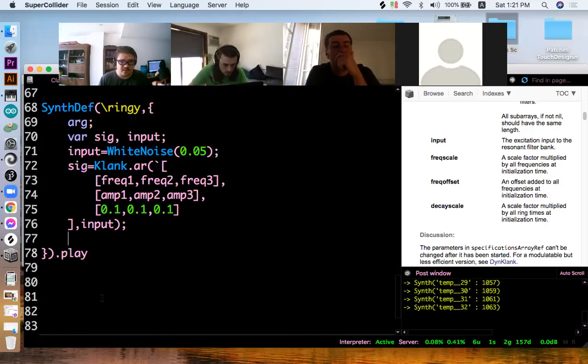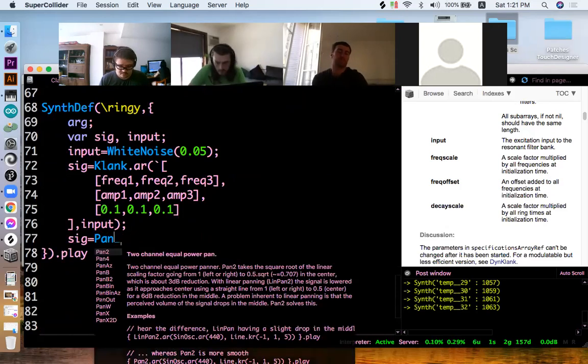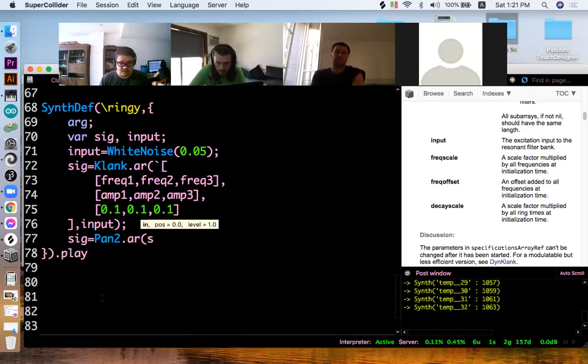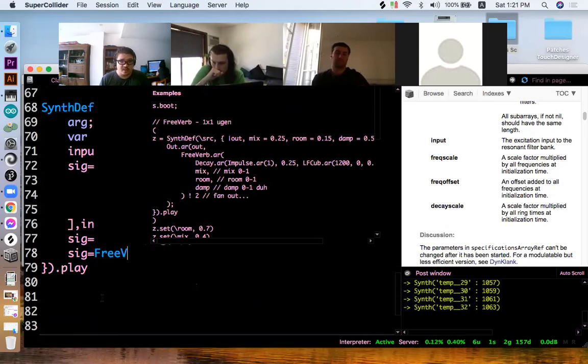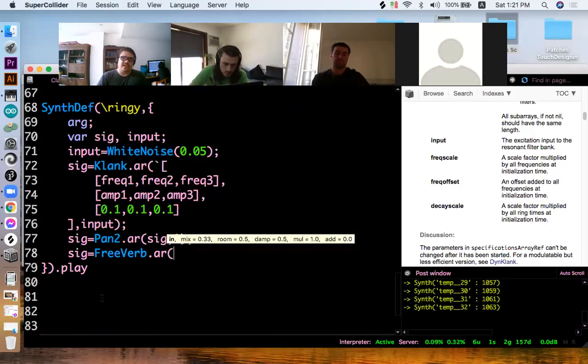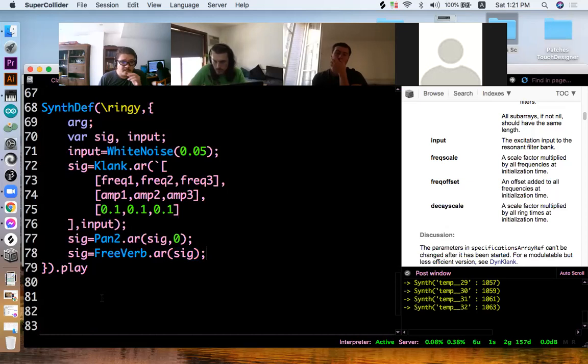Then I'm going to put this through a panner to make it stereo. So signal, and I'm just going to put it in the middle. Also, I can make it go through a reverb, why not? In this case, the reverb will work because, like I said, it's a continuous sound, so it wouldn't affect the attack stuff. And I can put this directly to out.